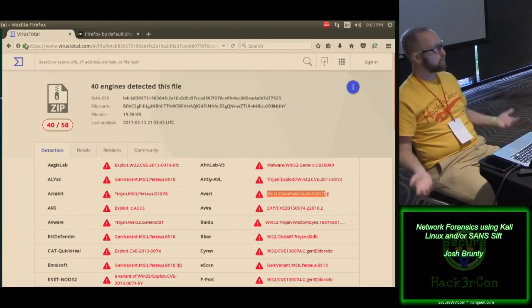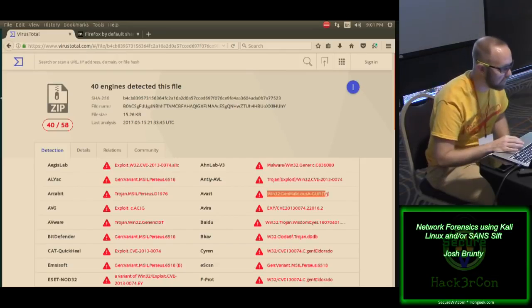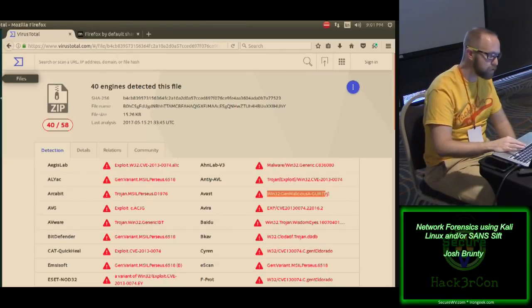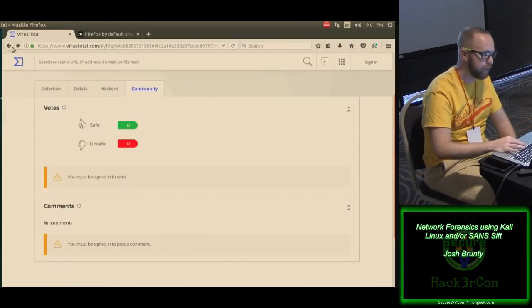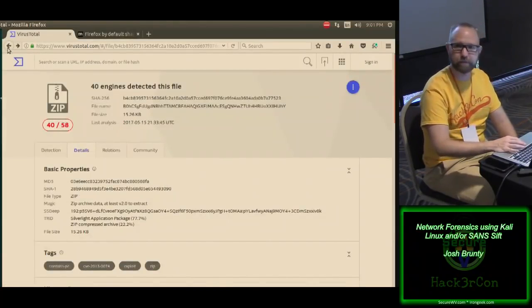If you're not sure, let's just say you're not even sure about the files, another thing that you can do here is go back to VirusTotal and upload the PCAP of what you just captured.